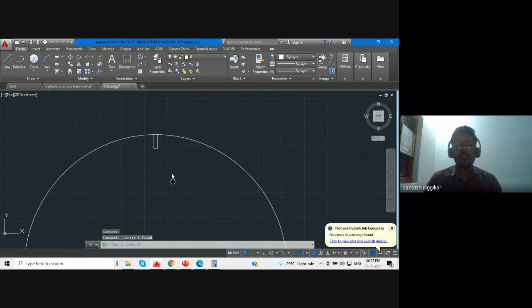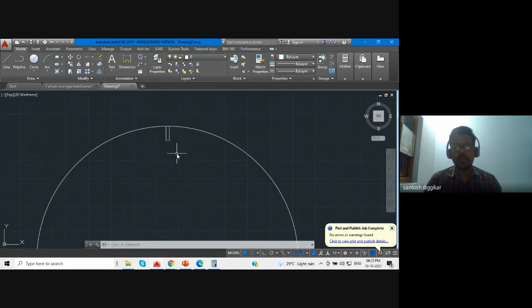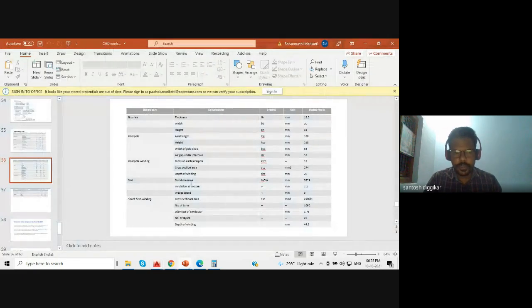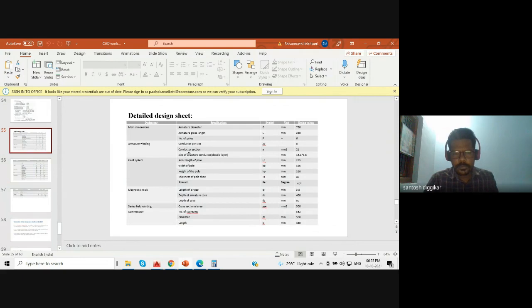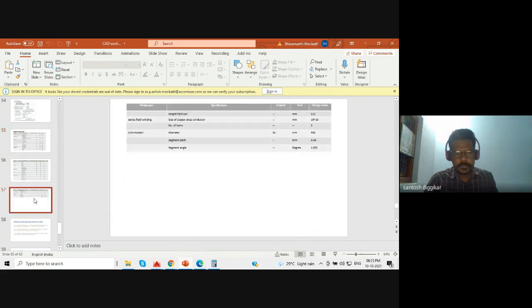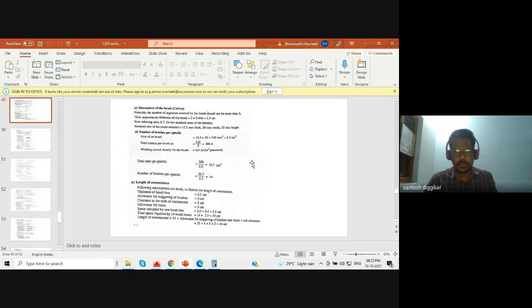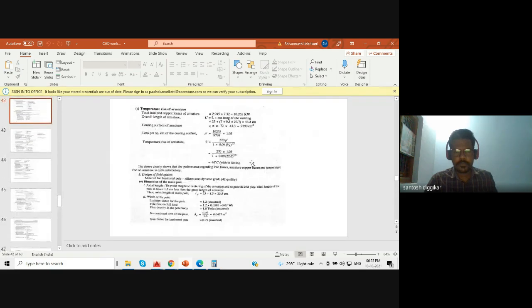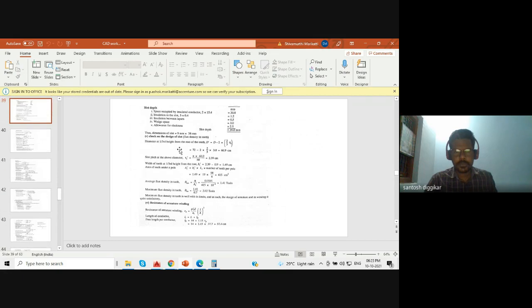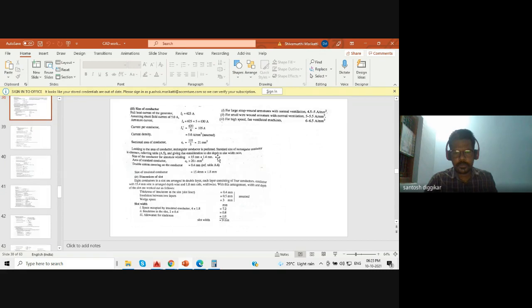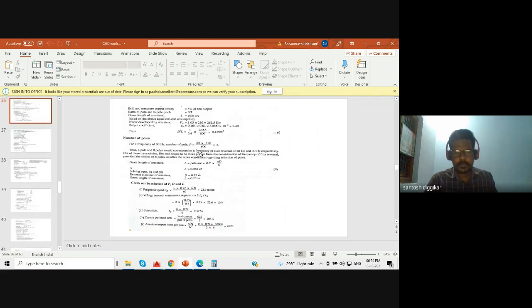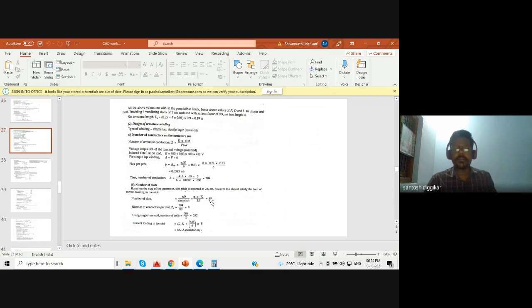Delete. Now, how many slots are there? I can see from the table. See how many slots are there. Number of slots is not mentioned on the table. Go to the design, slot design. There it is given. You can see the design of slot: number of slots, dimension of slot, size of the conductor. So the number of slots, you can see, is 88.